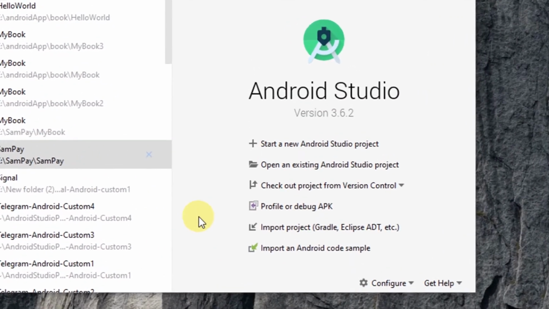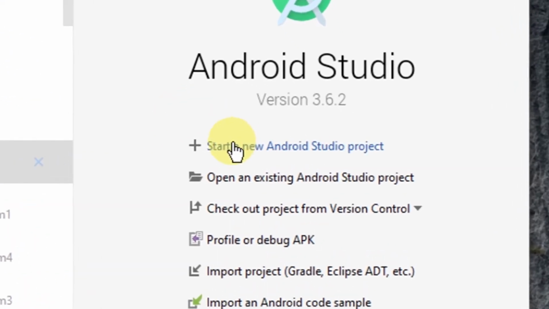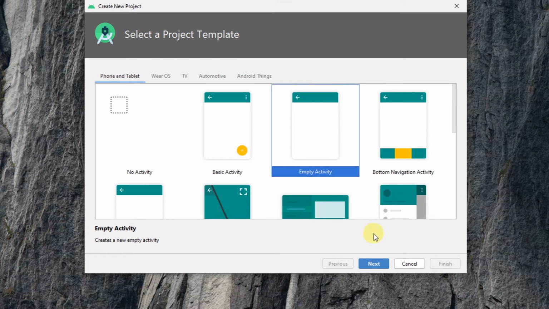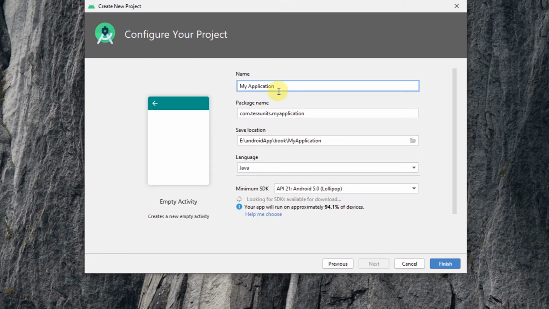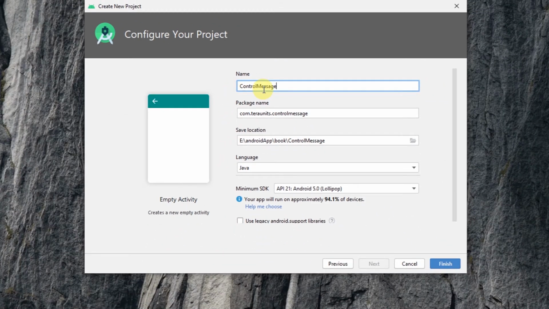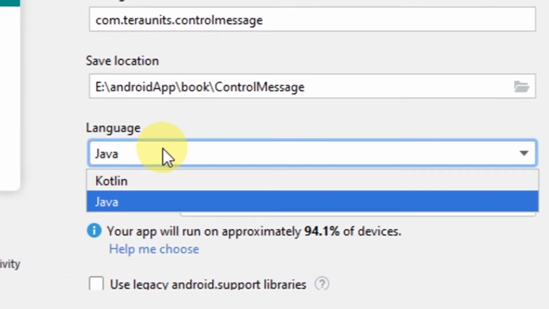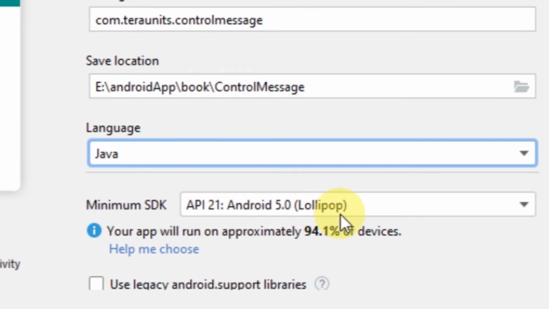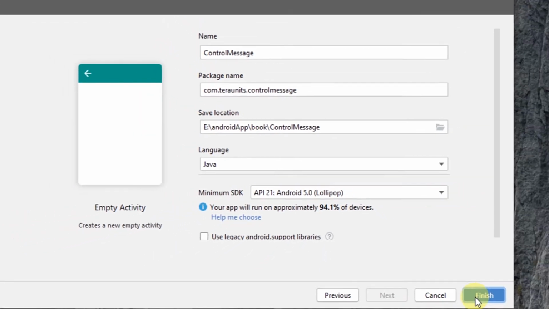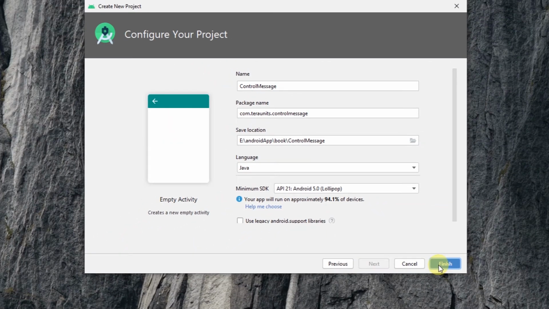Open new Android Studio. Click to start a new Android Studio project. Then click Empty Activity. Then, press Next. Enter your Android app name. Then I will choose language as Java, and minimum SDK as API 21. Then press Finish. You will get Android Studio interface.